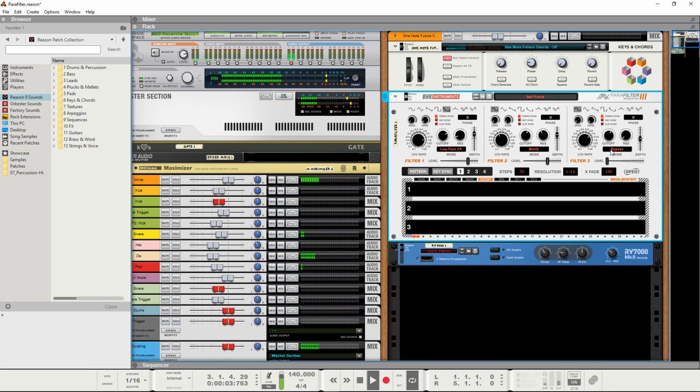Let's use filter 3 for some high-end sizzle. Just bring up the level on a high-pass 24 filter and let's choose a saw wave with an inverse depth. Already we have a pretty cool rhythm going on.